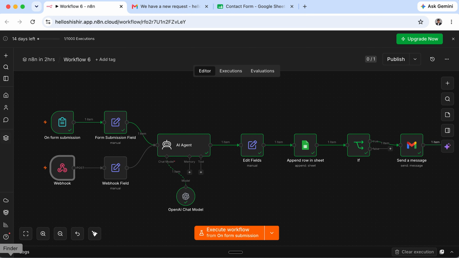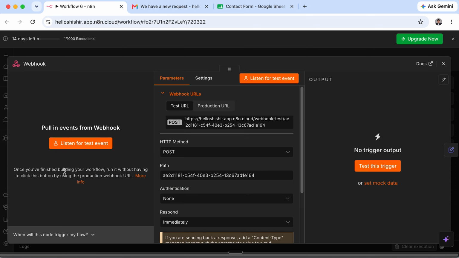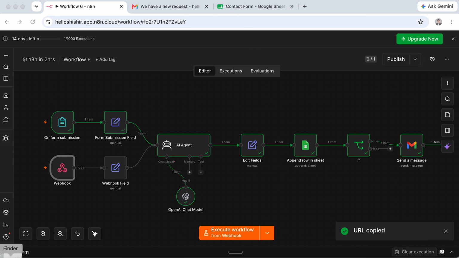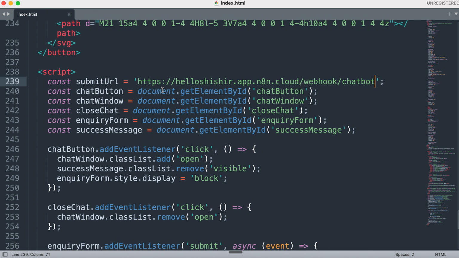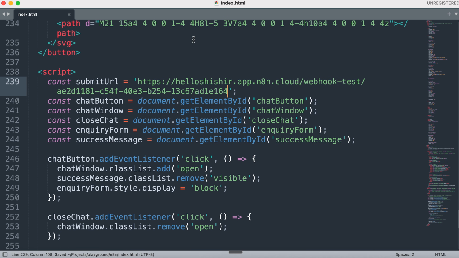Now let's test this with our custom webhook. Change the trigger to listen for the webhook. We need to copy the webhook URL. Now open our index.html file in a text editor. Here, this is the JavaScript code. Now update the URL and save. Let's open our web page.